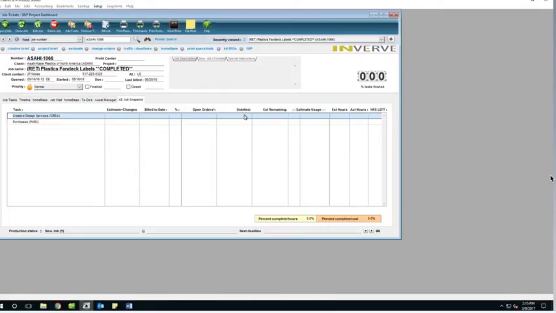So let's say you have negative $1,500 in here, and you've closed the job. Woohoo! You made extra gross margin. That's great. If you can do that on every job, you guys are going to be floating in money.